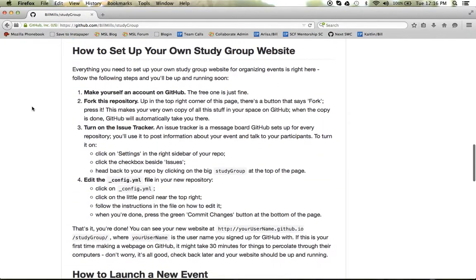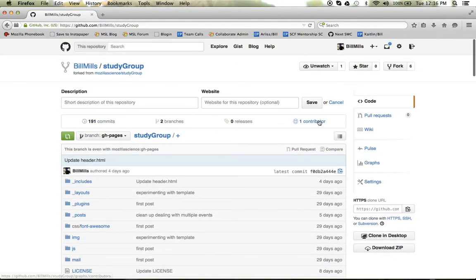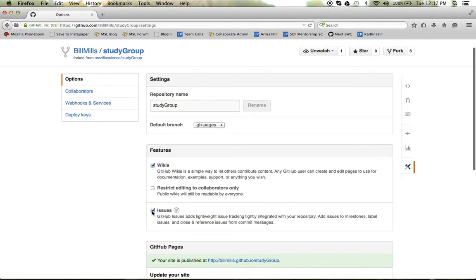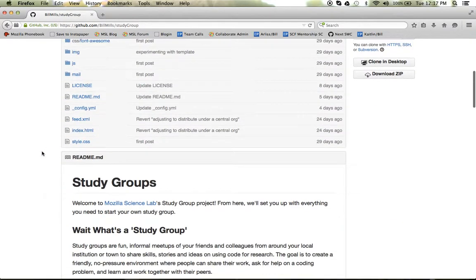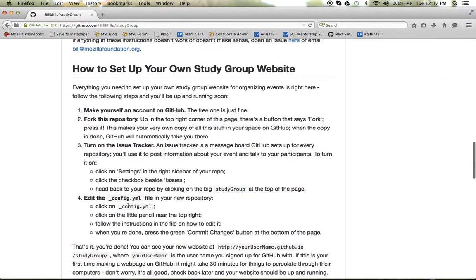Step three, how to set up your own study group website, is to turn on the issue tracker. So to do that, head up to settings in your copy of the repository that you should be at now. Click on issues, and that's it. GitHub will now set you up an issue tracker, which is basically a message board that you can have conversations with your participants over.